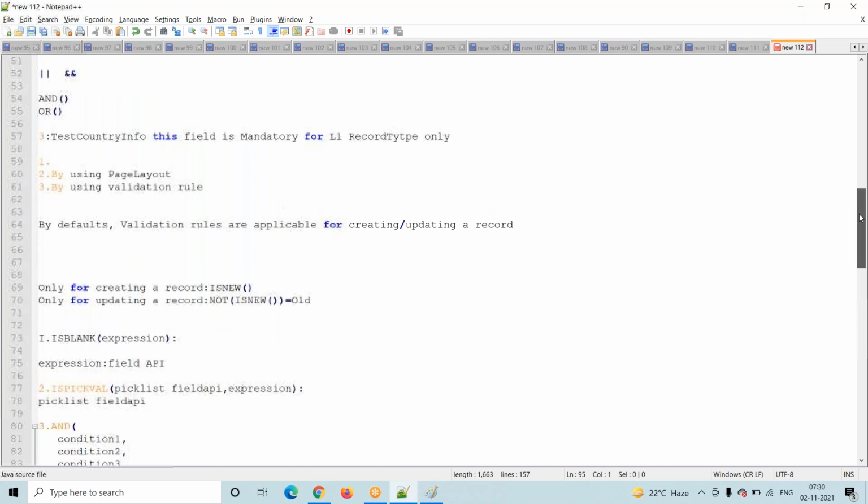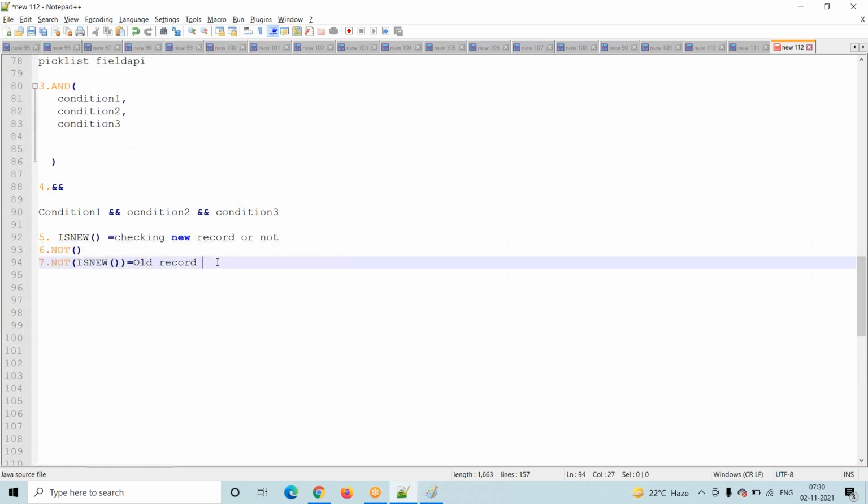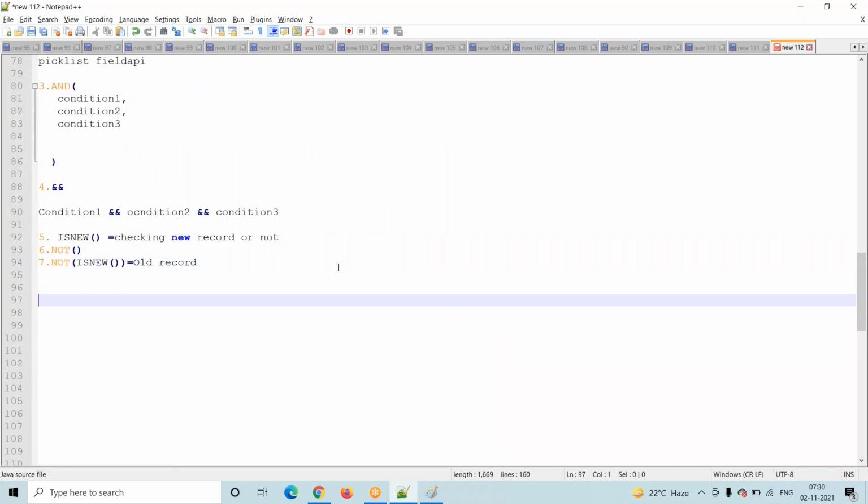One more thing, validation rules are available only for creating and updating, not for deletion. By default, any validation rule is for creating a record or updating a record. In the next session, we will discuss some other functions. This is for today's session.